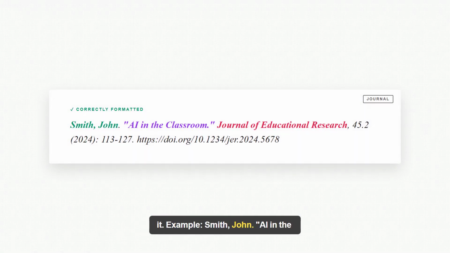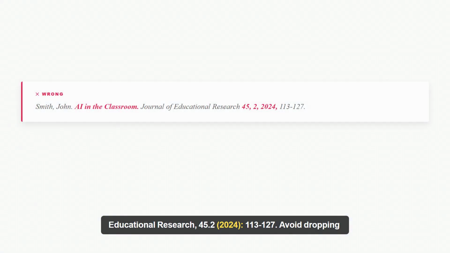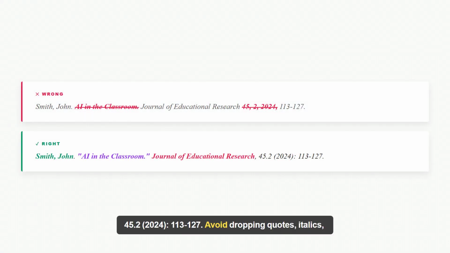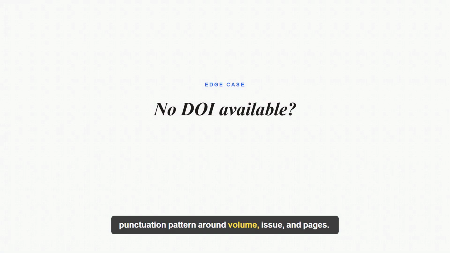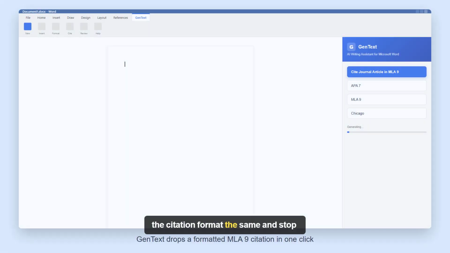Example: Smith, John. "AI in the Classroom." Journal of Educational Research, 45.2, 2024, 113-127. Avoid dropping quotes, italics, and the MLA punctuation pattern around volume, issue, and pages. No DOI? Keep the citation format the same and stop after the page range.